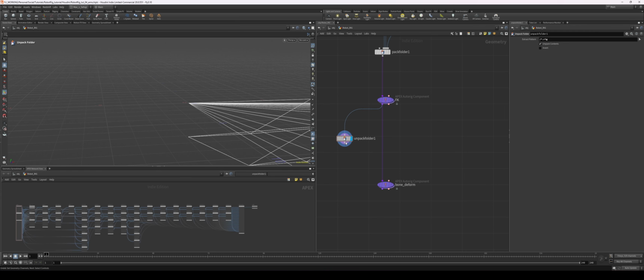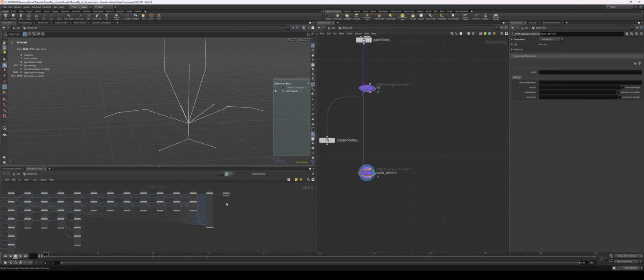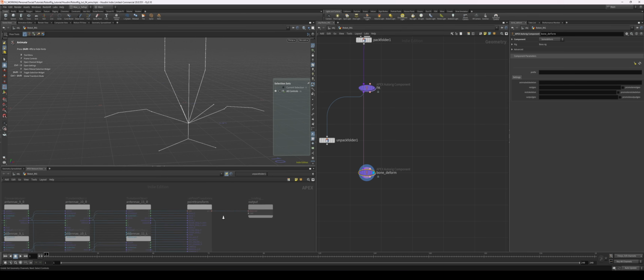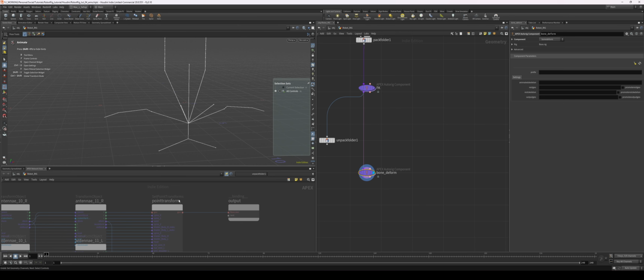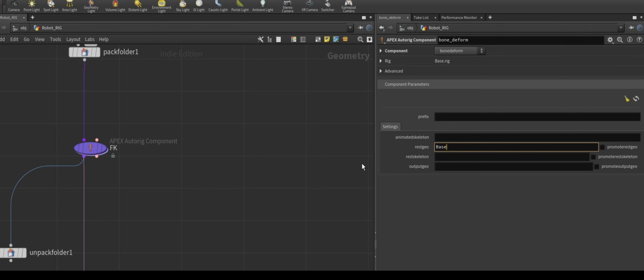Okay, so now really quick, just to show how the bone deform works. Let's pin this so we don't lose it. In the Apex network view, if you go to this last node here where it says set point transforms, this is what we're going to need to reference over here in the animated skeleton, okay? So let's fill out the rest of these things here. So for the rest geo, we need the base shape. The rest skeleton is going to be base skell. And the output geo, again, is going to be the base shape.